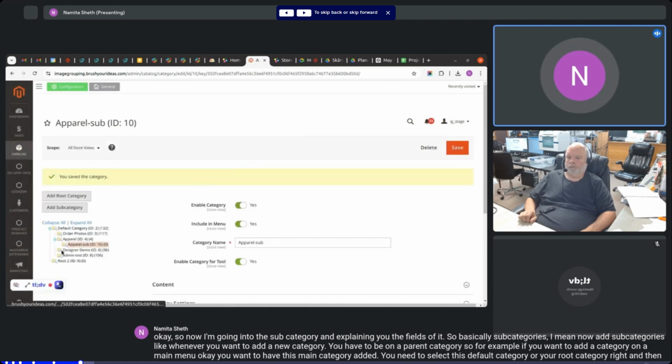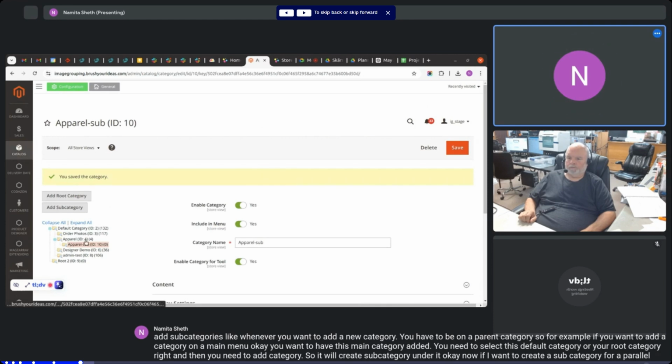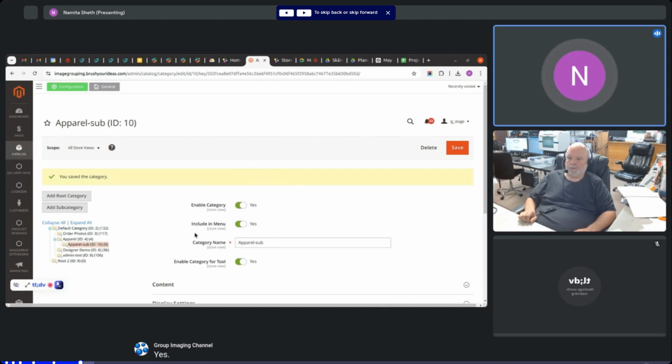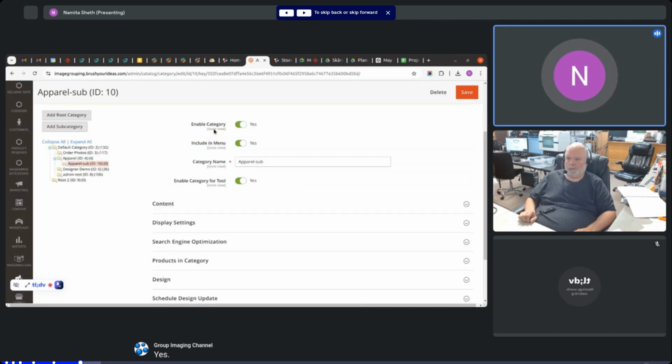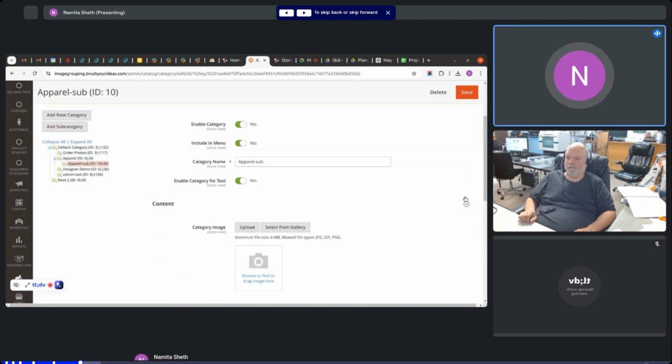And you can see the subcategory of apparel now, right? Yes. So this is the way you can add the root categories and subcategories. Okay. Now let's go through the fields. So these fields are clear, right? I'm going to the next, which is content.